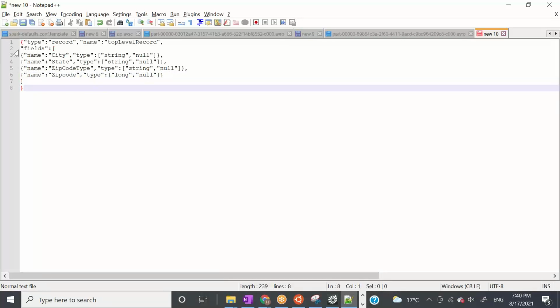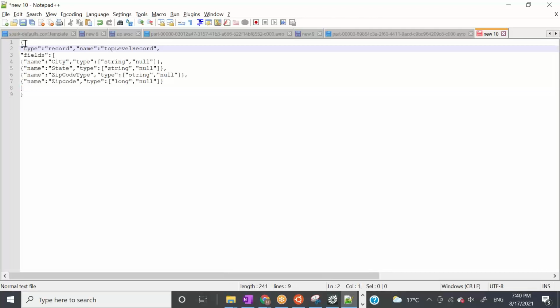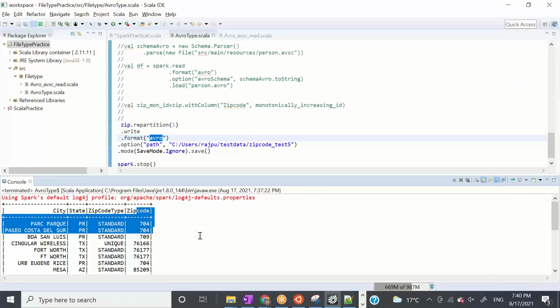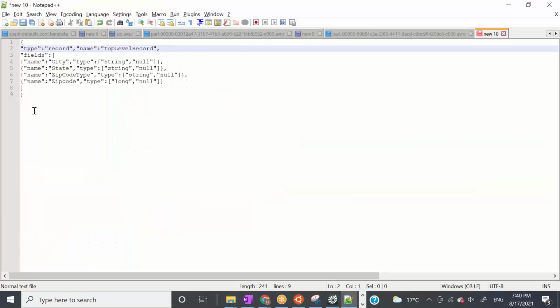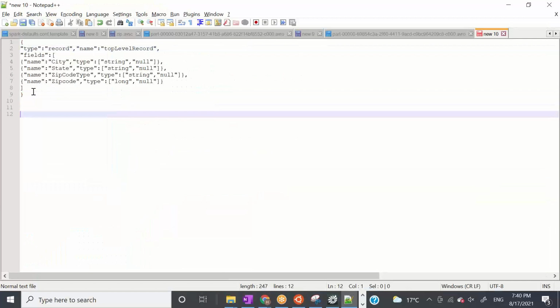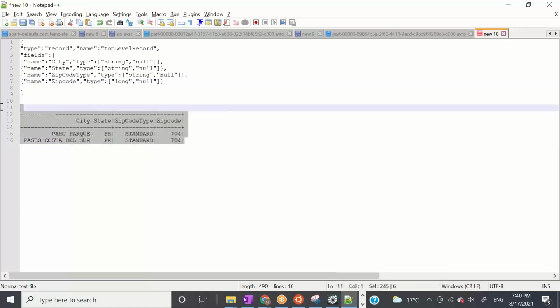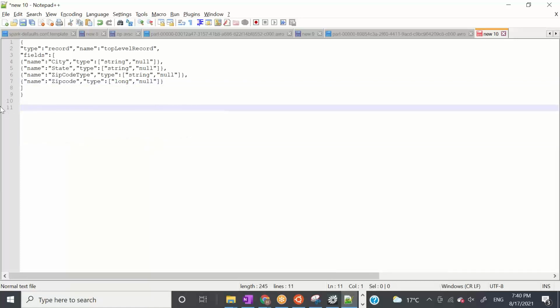Let's do one thing. This is your schema, right? Take that schema from here. So what Avro did for us, Avro did the same thing. It takes city from here, it gives a string, everything is stored as string, but it inferred the type as long here, see? So this is how Avro stored the schema.